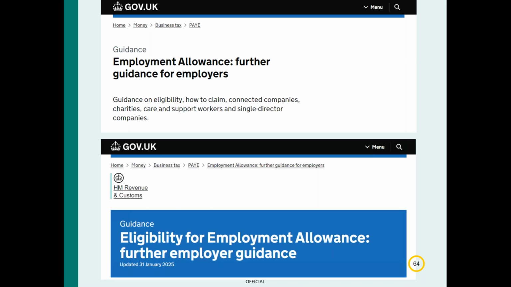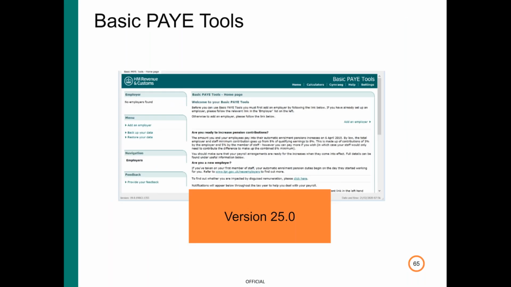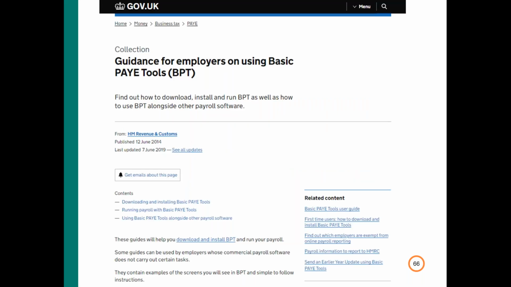If you're using the basic PAYE tools, BPT, to run your payroll, it's important that you update and use version 25 from 6th of April 2025. This version will be released at the end of March 2025. It is also recommended that you set the automatic update to yes. If you're a new customer and have registered for online PAYE, you can download the basic PAYE tools from gov.uk, where you'll also find help on installing this software.